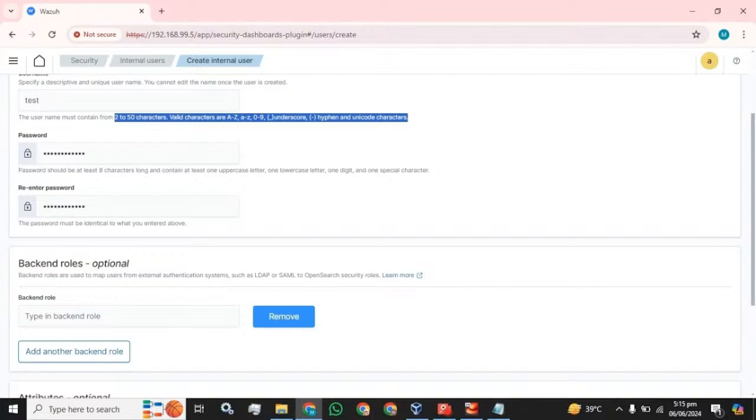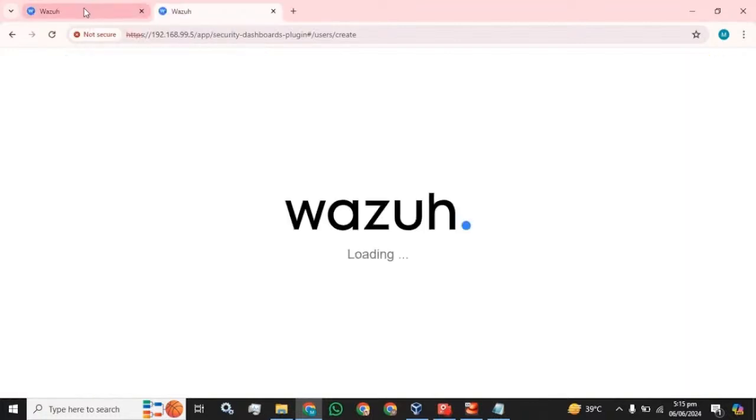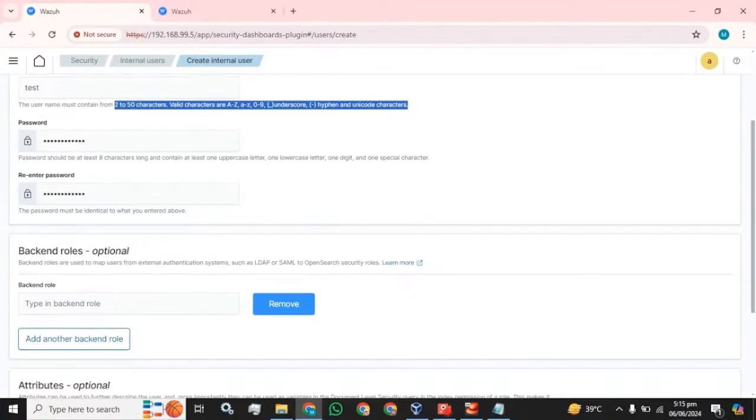You can use all these instructions and guidance in your username. Created username and password for the user.